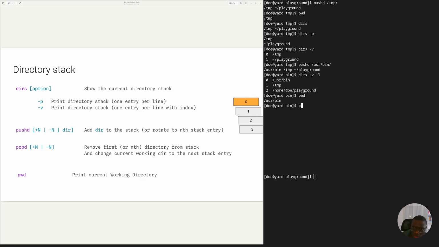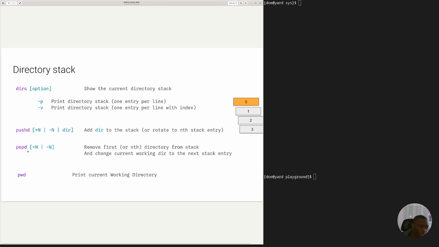And we can still use pushd and do /sys, for instance, and also add that one to the directory stack. So basically we can build up a whole stack of different directories from which we jump from one to the other. And to remove one directory from the stack, there is the popd command.